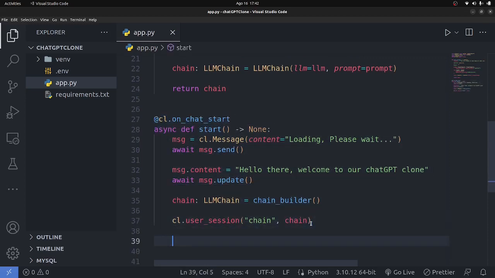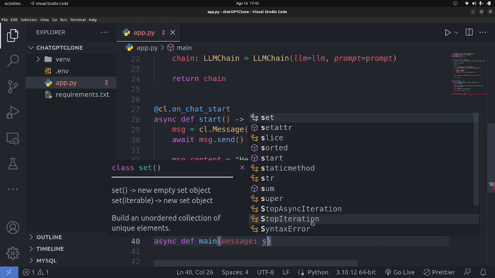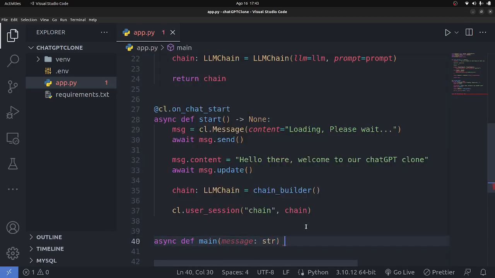Now let's write the last function and begin to run our application. The last function is going to be an async function again. You're going to have def, and you're going to call it main. You're going to pass in message, which is going to be of type string, str. You're not going to return anything from in here.